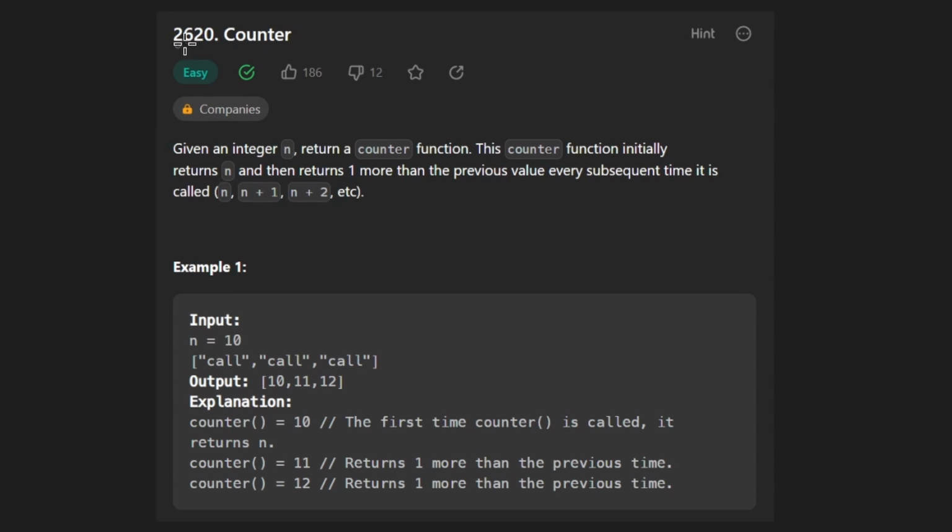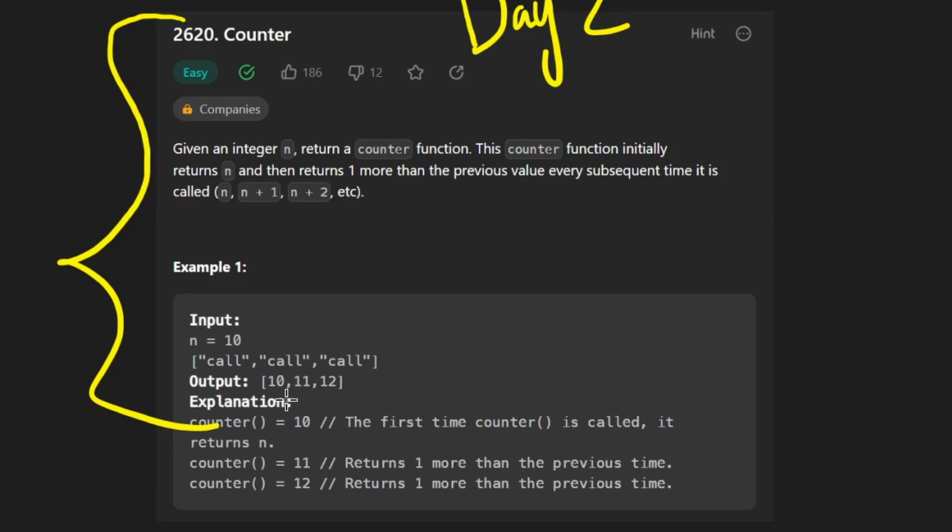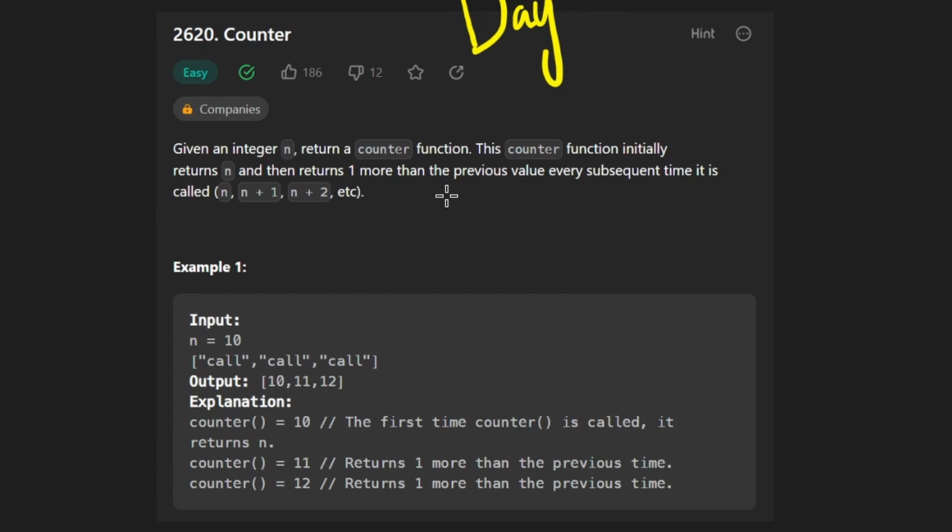So today let's solve Leetcode 2620 counter. And by the way, this is day two of Leetcode's JavaScript challenge. I think more and more companies are asking these types of questions, especially to front-end devs. So I highly recommend checking these out.